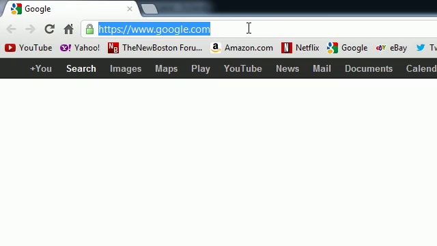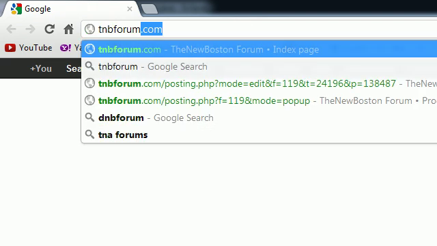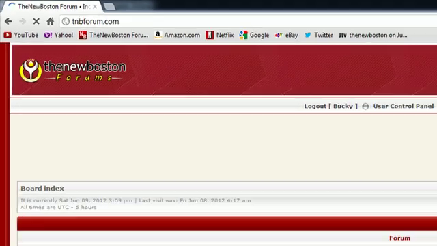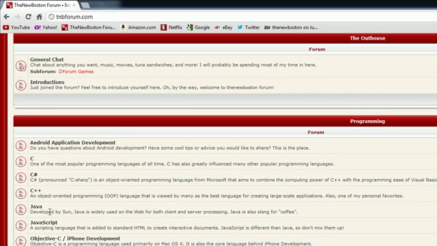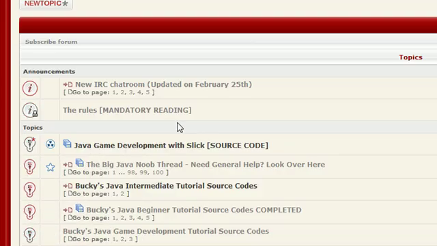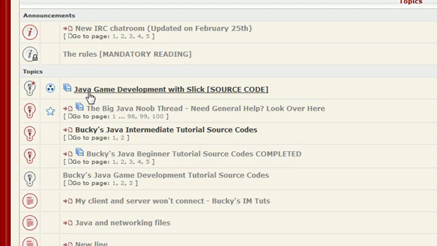Go ahead and open up Google Chrome. It won't work on any other browser. Go to tnbforum.com and scroll down until you find the Java section. Go ahead and click that, and then you're going to see the topic right at the top that says Java game development with Slick source code.